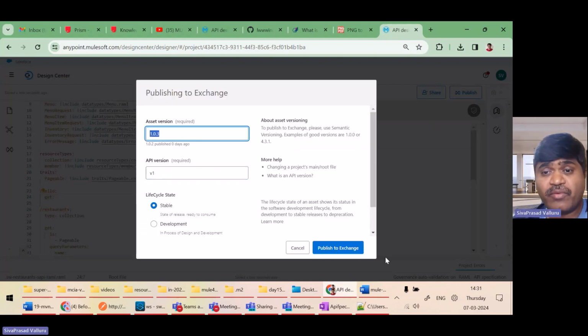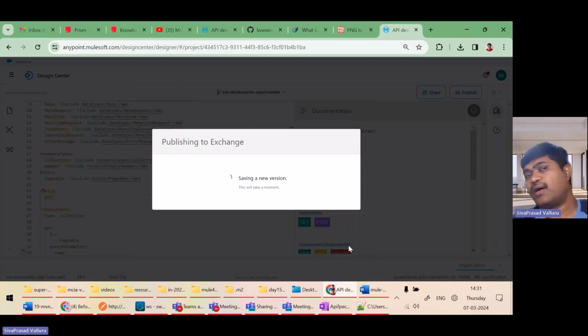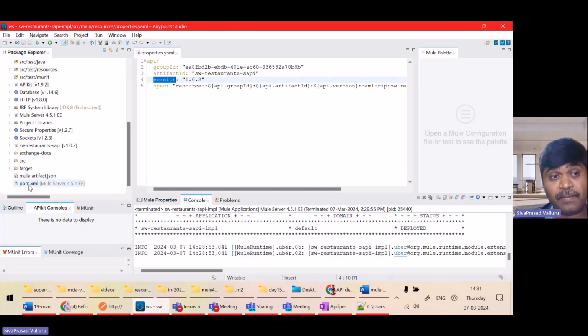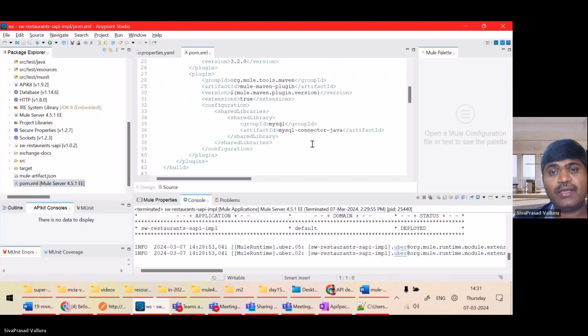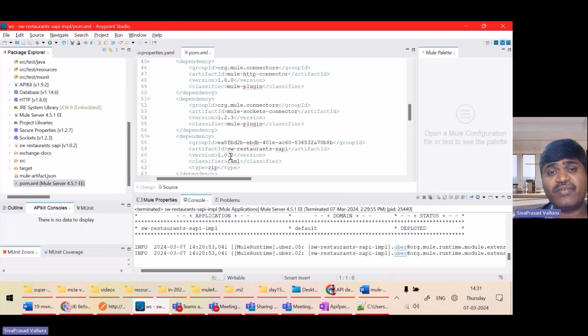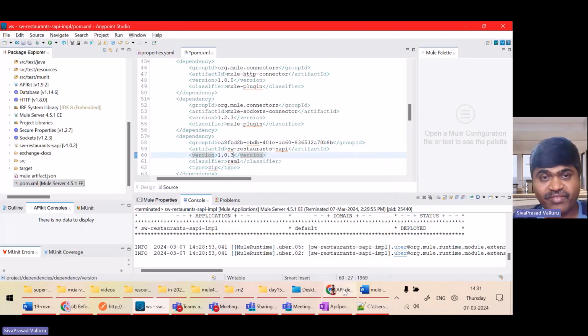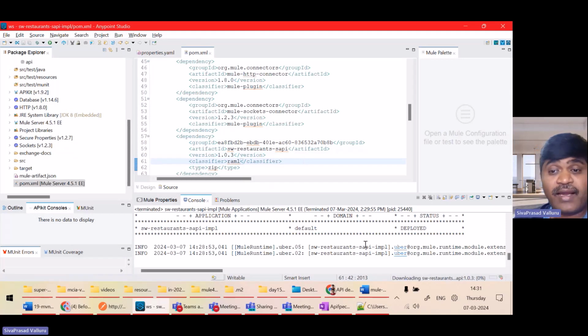So the new asset version will be 1.0.3. Now, as I want to use a new version, what all changes I need to do? First thing is in my pom.xml, I should go and change the version as 1.0.3. Okay. Let me wait and check if publishing is done. Yeah. So just see right now in the dependencies it is 1.0.2. Now I'm saving. So it automatically downloads 1.0.3.